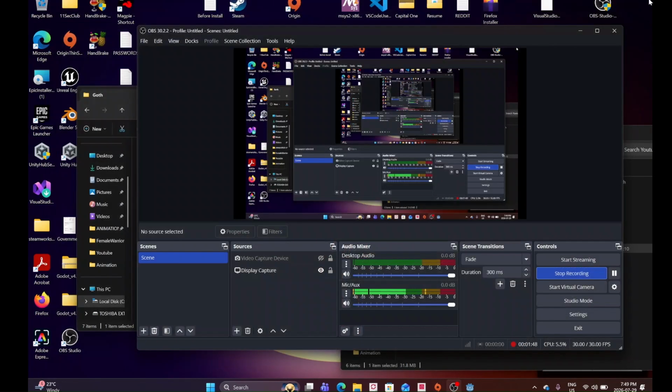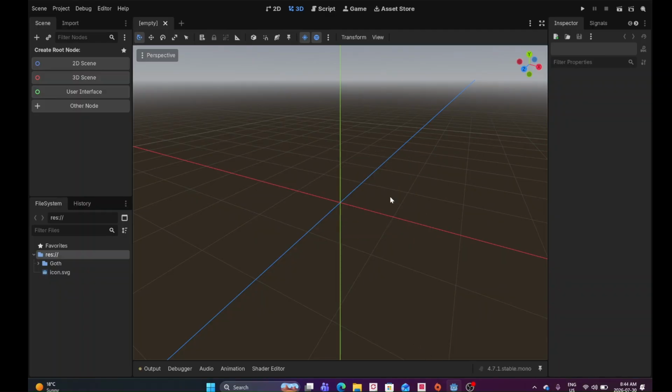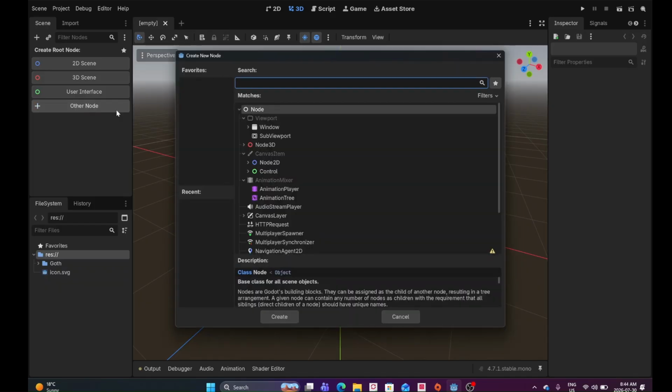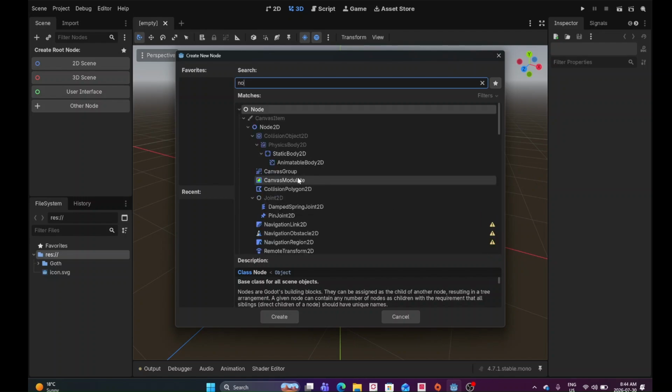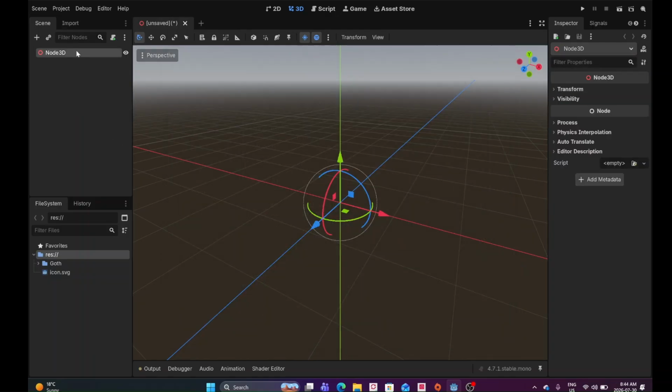Okay, so I can close Blender, and I want to hop in here. It says it's importing assets. Okay, so to start off, I'm going to create another node, and I'm going to go for Node3D, and I'm going to rename this world.